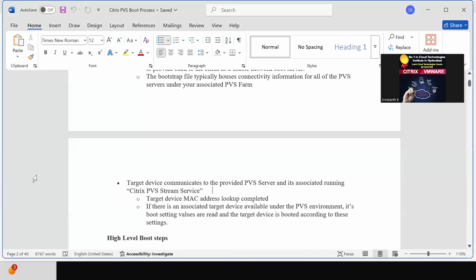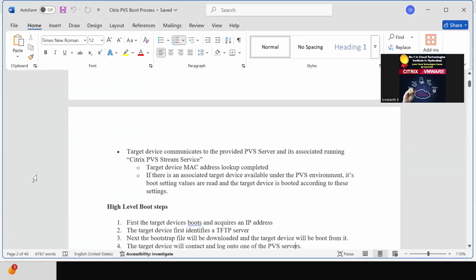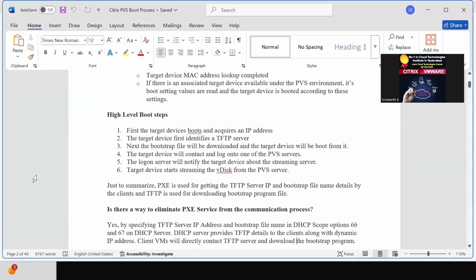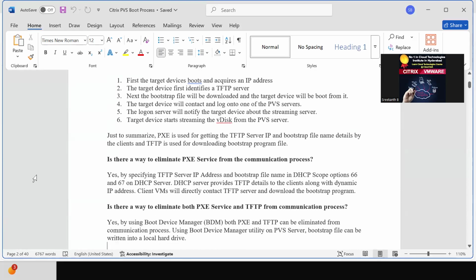Then if any changes need to be performed, we only need to perform the vdisk update, not on the 1,000 machines. Only one time we need to make it.